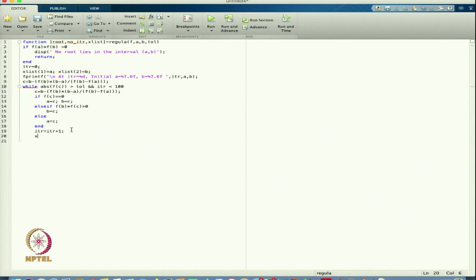And now I put x list at ITR plus 2, so that is the value of C we are getting. So, now this is the value we are getting: A and B, and then again the C value will come, and then I will write the value here, control V. So, fprintf.